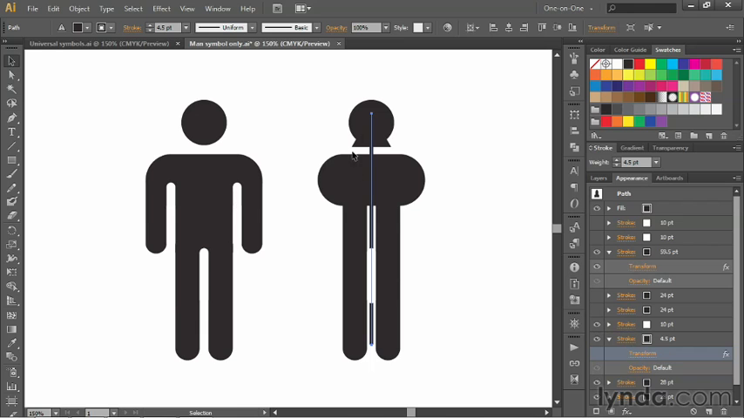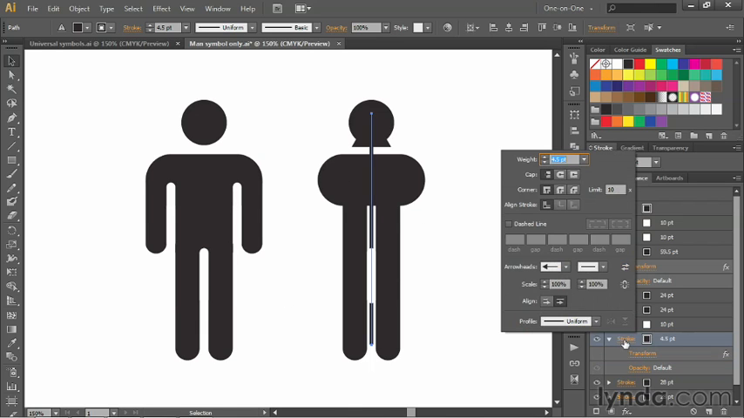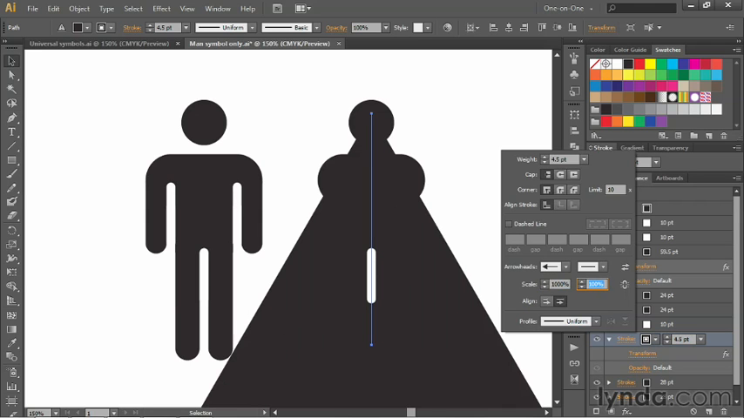Now we want it to be much bigger than this, and we want it to consume the entire stroke. So I'll click on the word stroke once again. Anytime you want an arrowhead to consume its entire stroke so that you're not seeing any line, you want to change the scale value under that arrowhead to 1,000%. And that ends up giving us a very big arrowhead indeed.